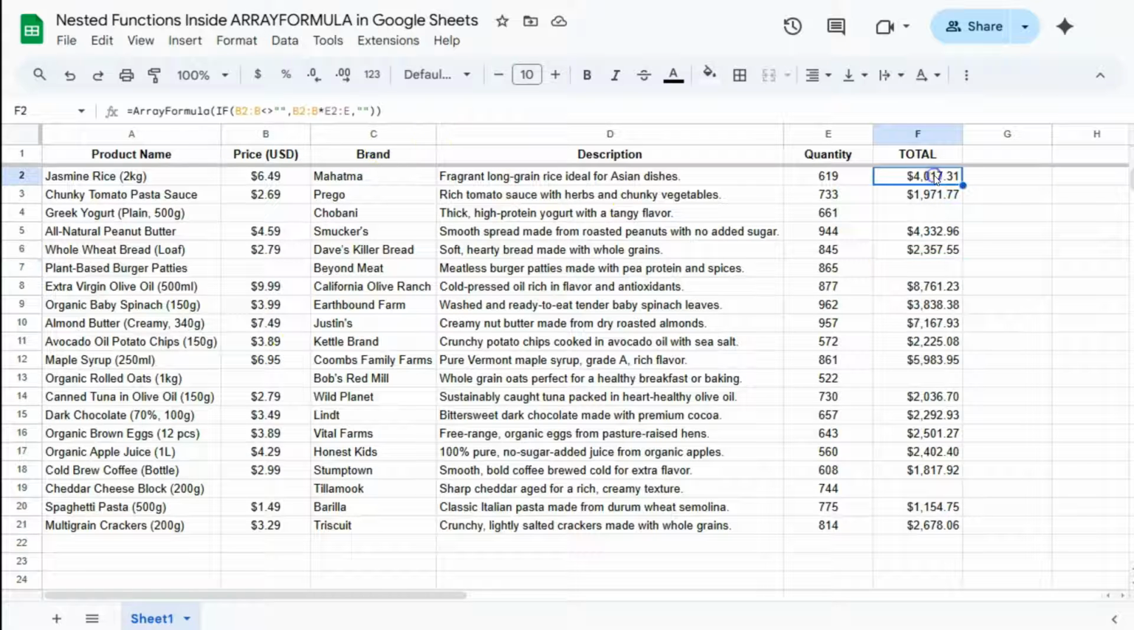So here's our formula again. We only have it at the top. You see at these cells, we do not have the formula because again, this is enclosed with our array formula, which quickly rolls out our formula and autofills our data. And there you have it. That's how you can create nested functions inside your array formula here in Google Sheets.